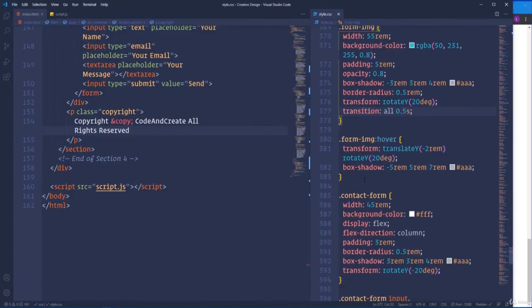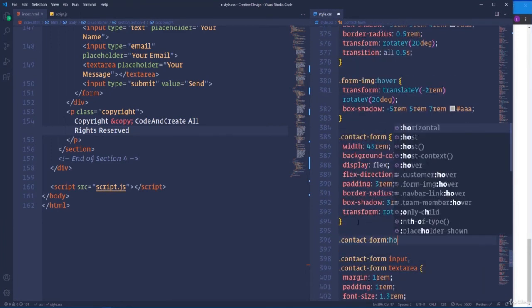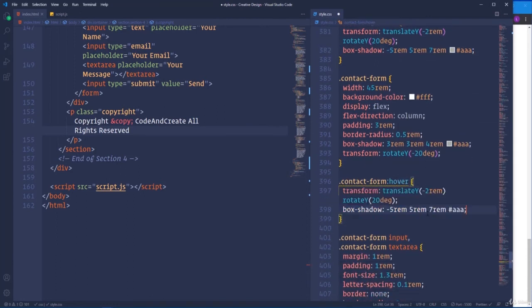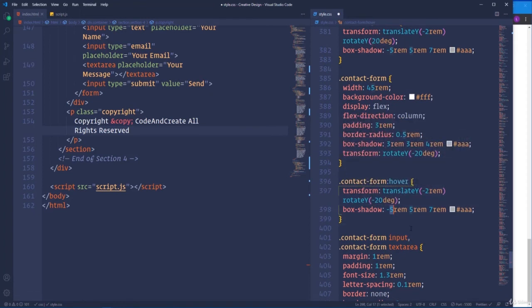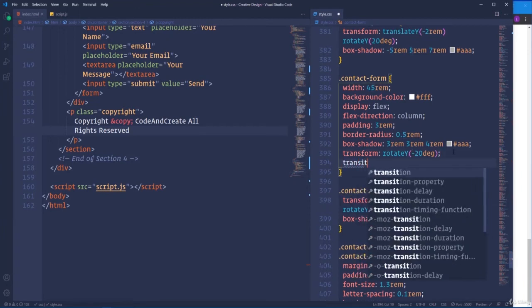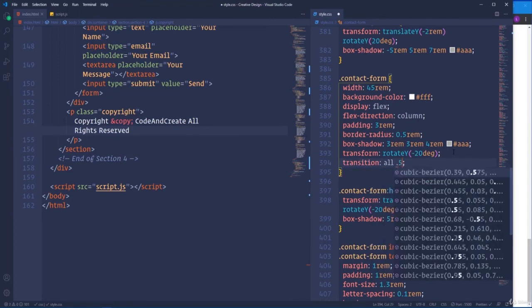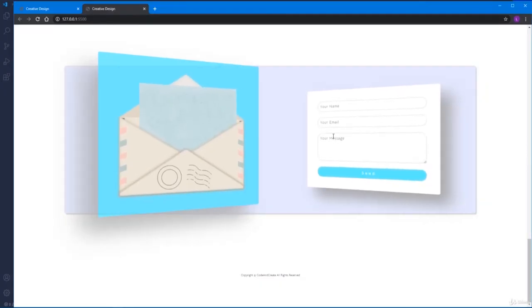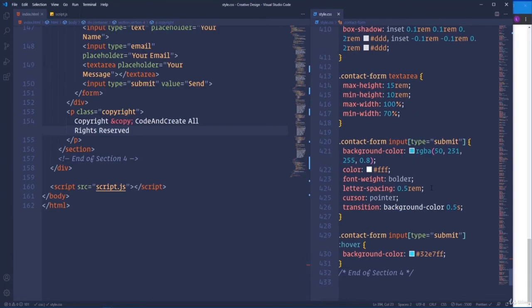Next we need the same hover effect with the form element. So let's select contact form with hover. Then I'm going to grab those styles from here. We need here to change 20 degrees into minus 20 degrees. And also instead of minus 5 rem, we need 5 rem. Also let's use transition with the values all and 0.5 seconds. Alright, so everything looks pretty nice, and the only thing that we have to do is to customize this paragraph here. So let's select it with the class name copyright.